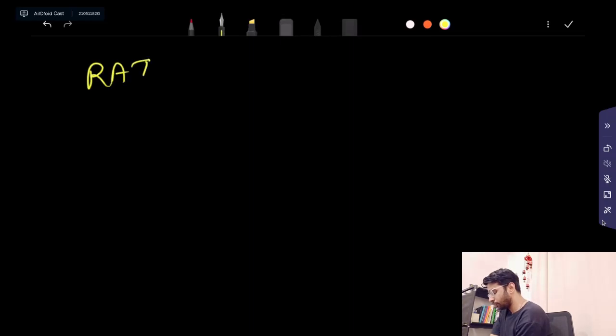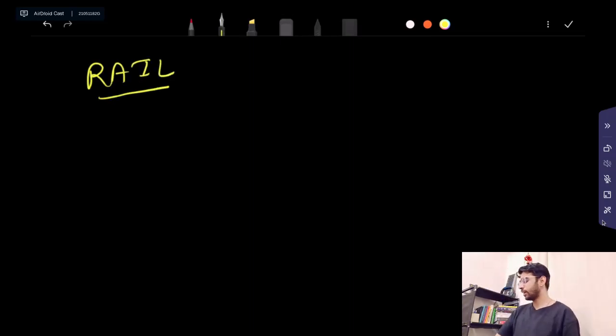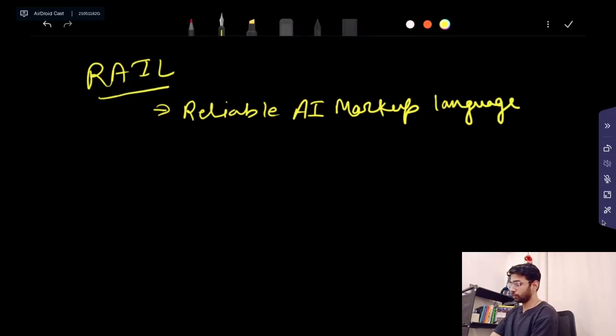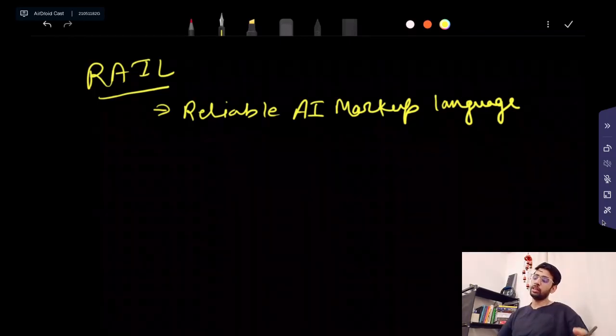RAIL. So it's, as I said, a reliable AI markup language. That's what RAIL is, guys. Let me just write it for you. Reliable AI, and it's a markup language. So we'll probably use RAIL even with upcoming frameworks or libraries when it comes to Guardrails.